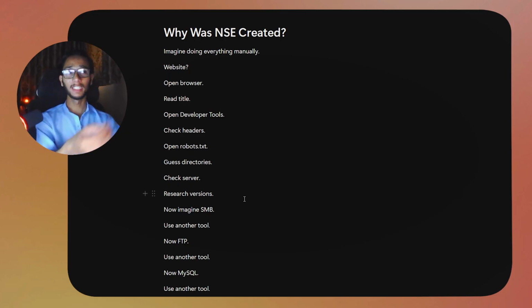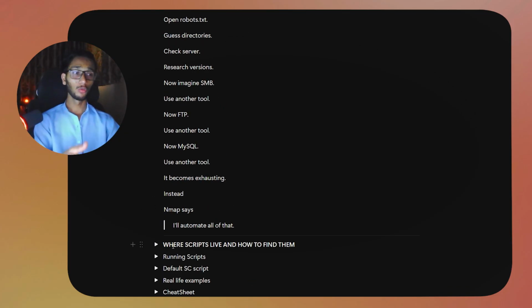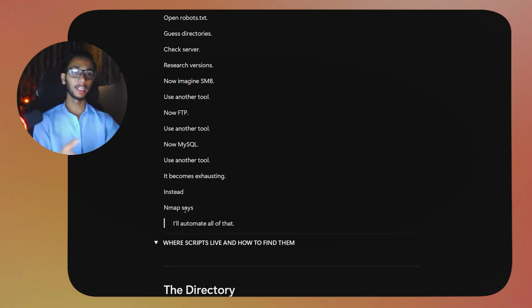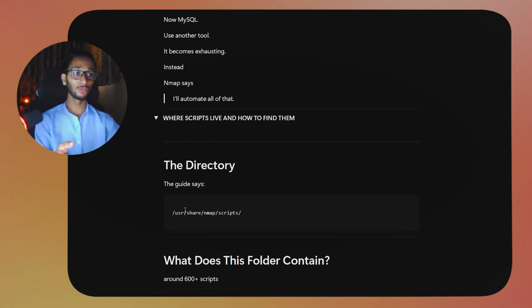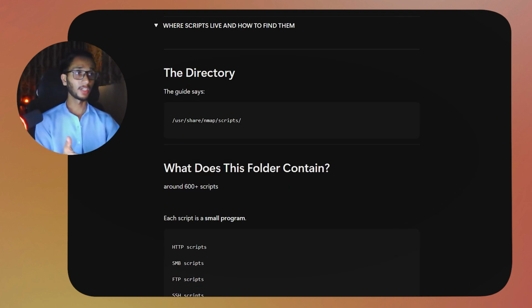And here is why NSE was created. I just told you it takes lots of time to do these things manually. Instead, Nmap introduced the NSE, and it makes things easier for us and takes less time.